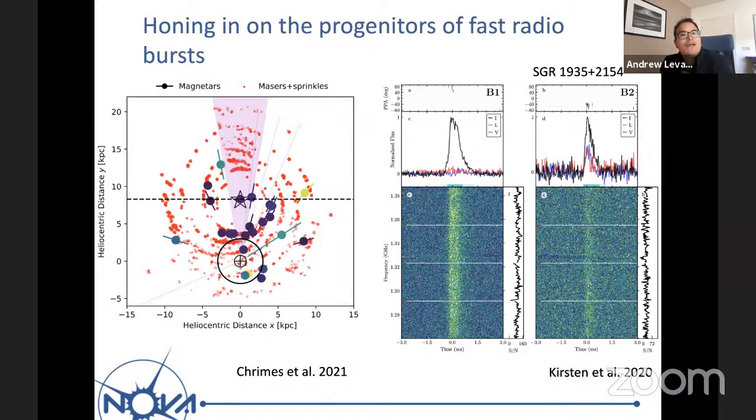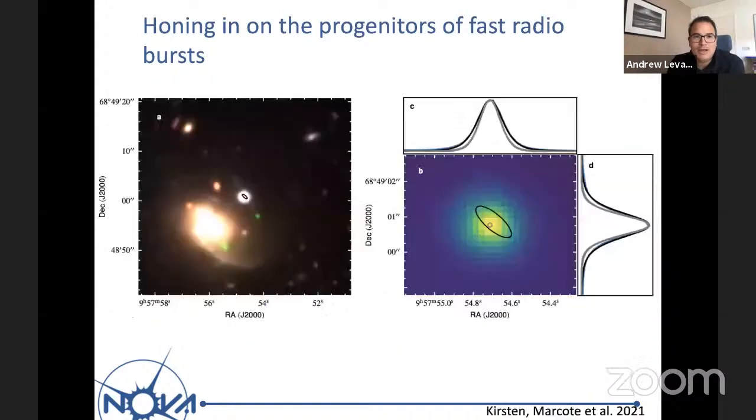And you can compare the locations of magnetars in the Milky Way with the locations of FRBs in external galaxies, and they seem to match quite well. And so you might start thinking, well, that's great. So, are we really honing in now on FRBs and magnetars?